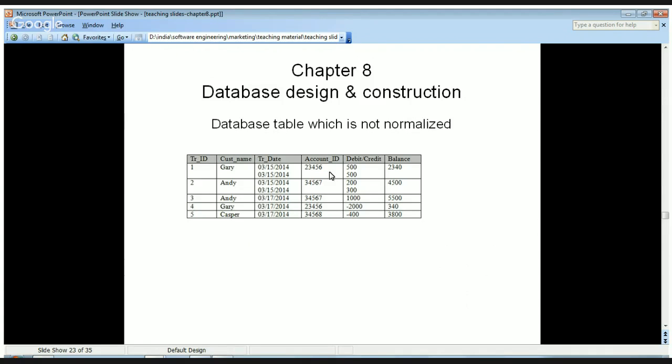It is not normalized because in the debit credit column you see many values. Similarly, in the transaction date there are many values. For example, customer Gary has two transactions on one date. So there are two entries, and there are two debit credit transactions. So this is not normalized, and let us better understand why.